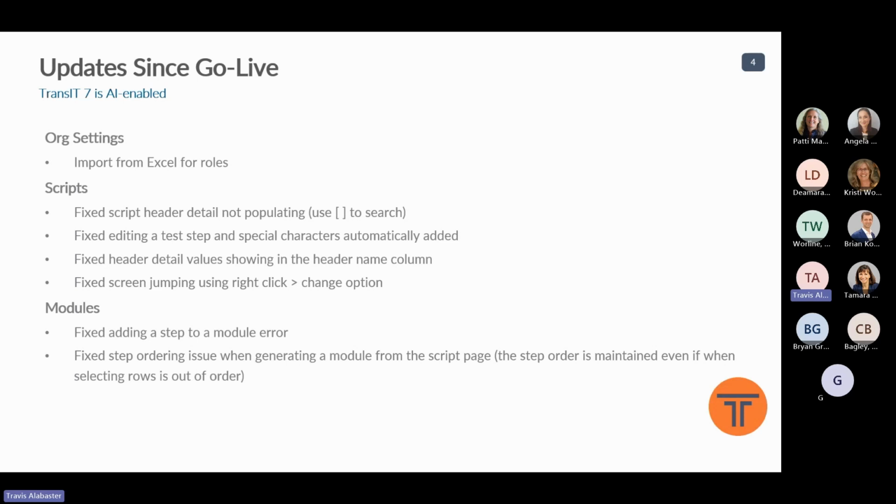And then we also had a client-specific issue where the screen was jumping when using the right-click option in scripts, and I'll show you the fix that was put in a little bit. In regards to modules, there was an issue where adding a step to a module, you had an error message that's now been fixed. And we also fixed the step ordering when you're generating a module from your script page. Now you can select any modules and it will retain the numerical order, and it doesn't matter what order you select them in. So if you select 6, 4, 2, it will then generate your module with your steps 2, 4, 6.